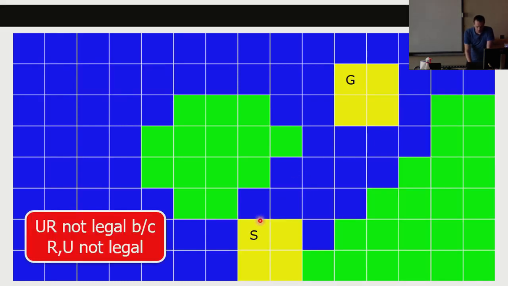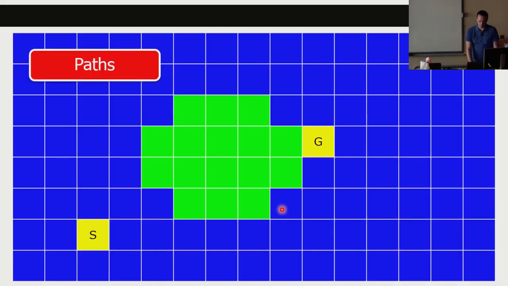So if we look here, moving diagonally upright, that is not legal because right then up is not legal. So moving right is not legal, so any diagonal involving right is not legal. Okay, and if this isn't obvious right away, it will be once you start playing with it, I promise you. Let's talk about paths.